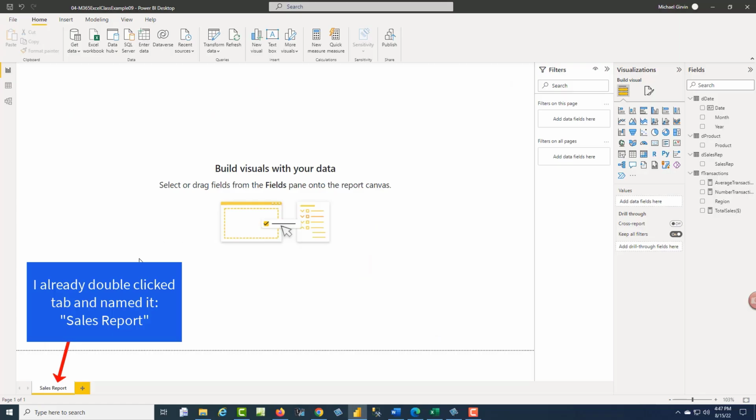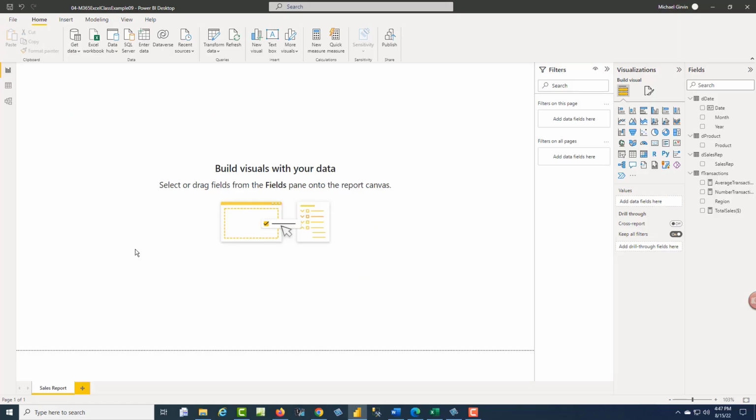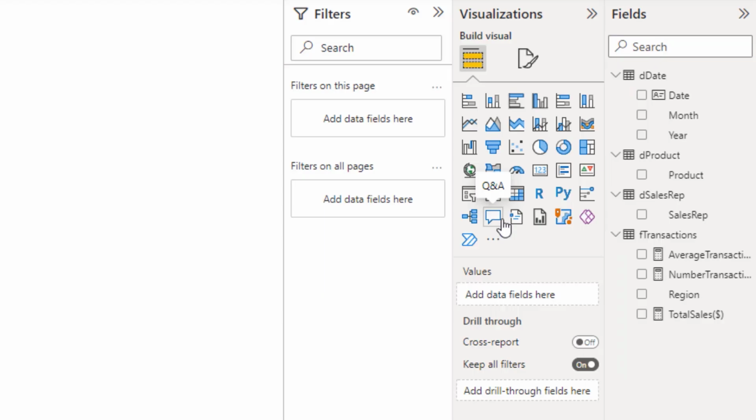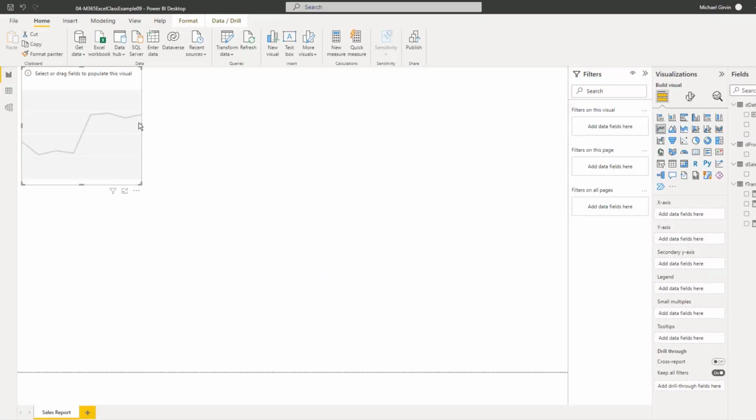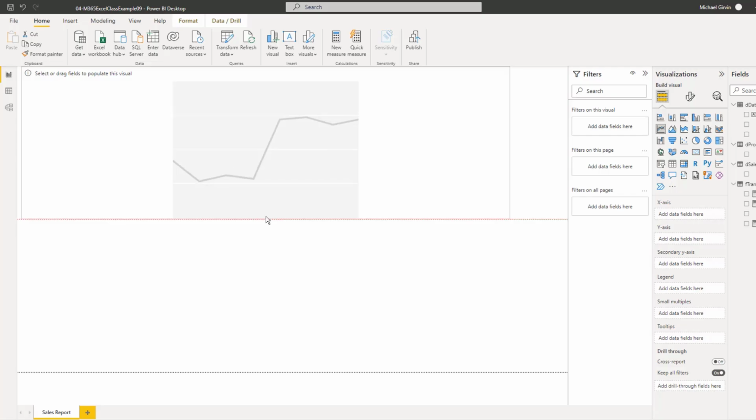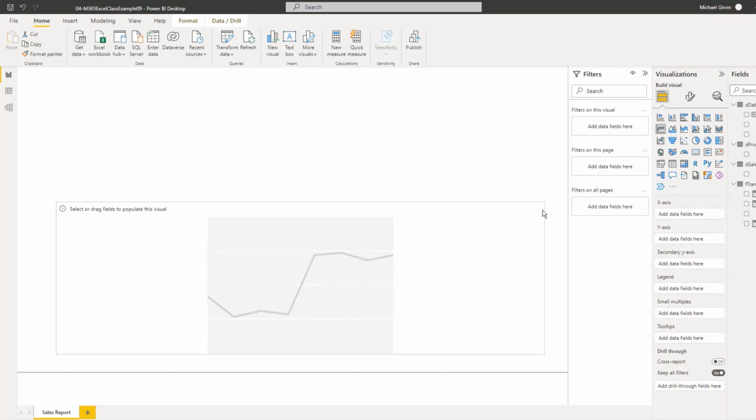Now, the first visual we'll create is a line chart. I'm going to click somewhere in the white area, go over to Visualizations, and there's the line chart. Click. We can resize it, make it a little bit taller. And moving over here has a different cursor, and sometimes it's actually kind of hard, but it's that white cursor.